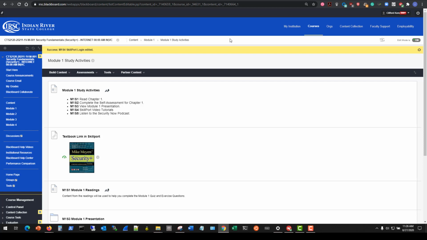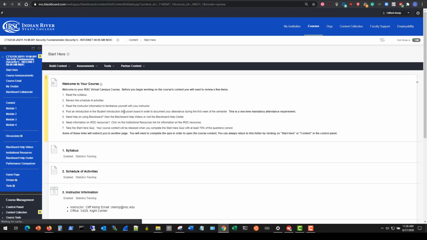in Blackboard. So we'll take a look at the module student activities folder, assessment folder, and a couple of other links here for you. So let's start out by looking at the Start Here folder. So I've got a shortcut in here up on the upper left. You can just click into it.